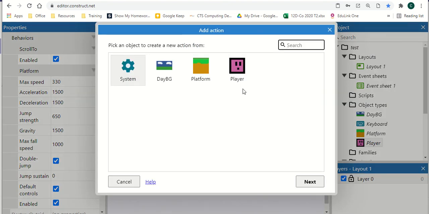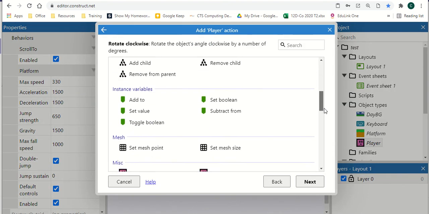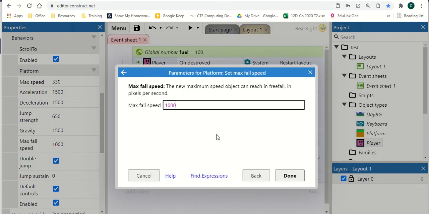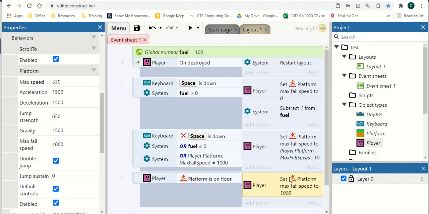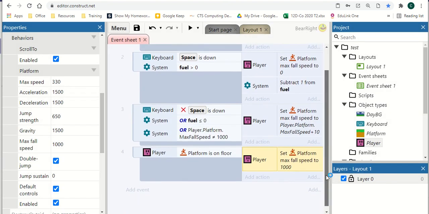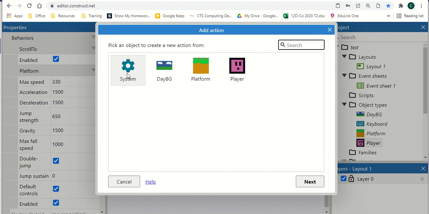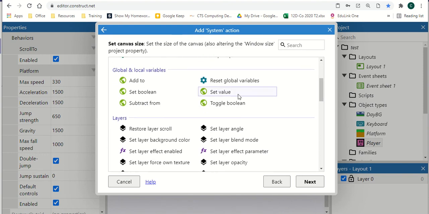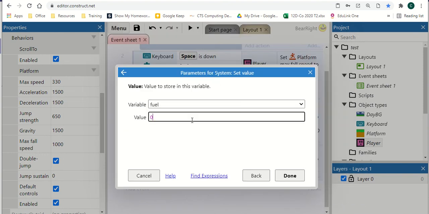So player, then we want to set max fall speed and put that back to default. As soon as they hit the ground, we go back to normal. We no longer have this sort of floatiness. We also want to say fuel, set value, and set fuel to 100 again. So we've got 100 fuel.